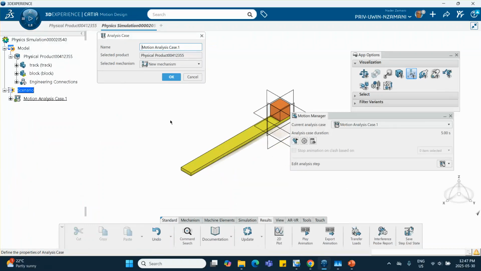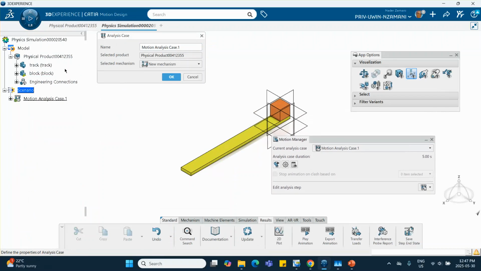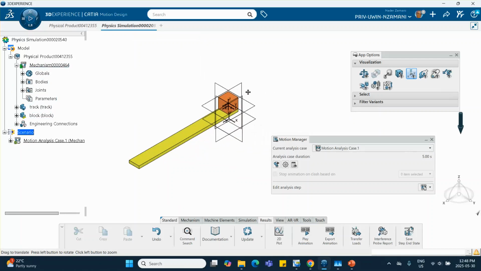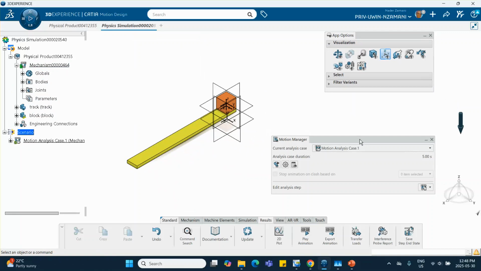These things pop up. So there are a couple of things you should realize. What it's trying to do is create an analysis case. And it says if you have many mechanisms in your model, which one do you want? I have only a single mechanism, a prismatic joint, right? So I select it's a new mechanism and I say okay. Good. So here's the situation. Notice that it created this, it created that, and let me move these things out of the way.